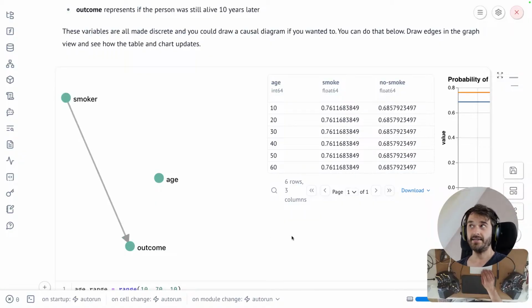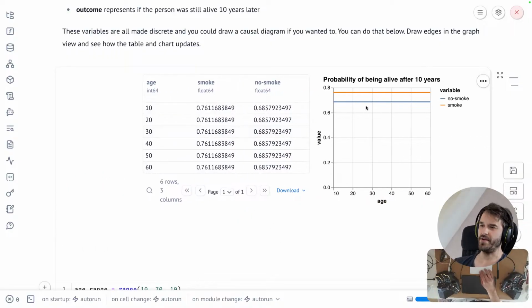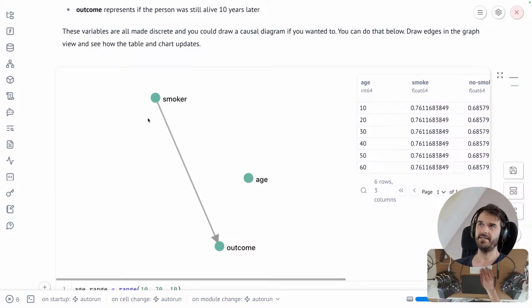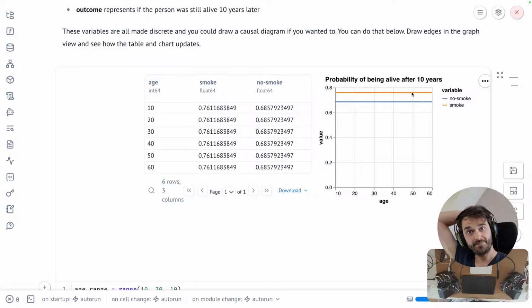And when I do that, I have this table over here with all the probabilities that updates, but also this graph over here. And notice that in this particular case, if you are a smoker, and age has no influence on anything whatsoever, then smoking is actually good for you, as far as being alive after 10 years goes. And this might initially surprise you a lot. This is a very brilliant lesson in statistics.